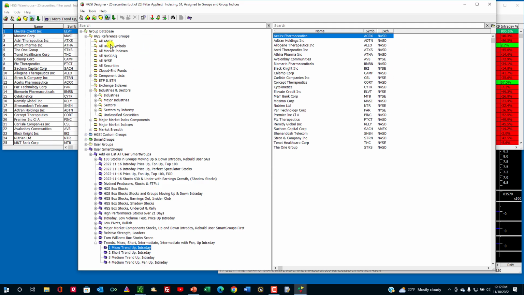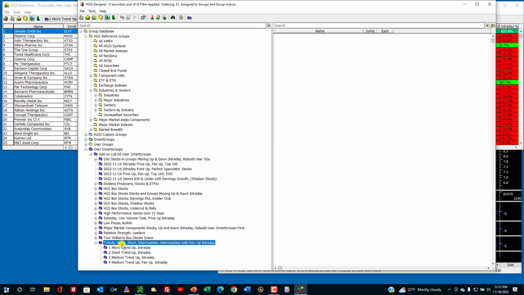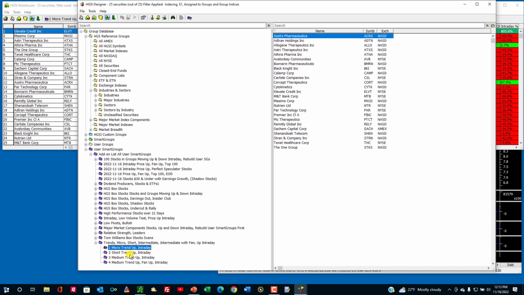Now I'm in my designer portion of the software, and what I've done is I've added this folder right here, Trends, Micro, Short, Intermediate with Fan Up. I'm only doing the long side right now, but micro trend up, short-term trend up, medium trend up, or medium trend up with the fan up.